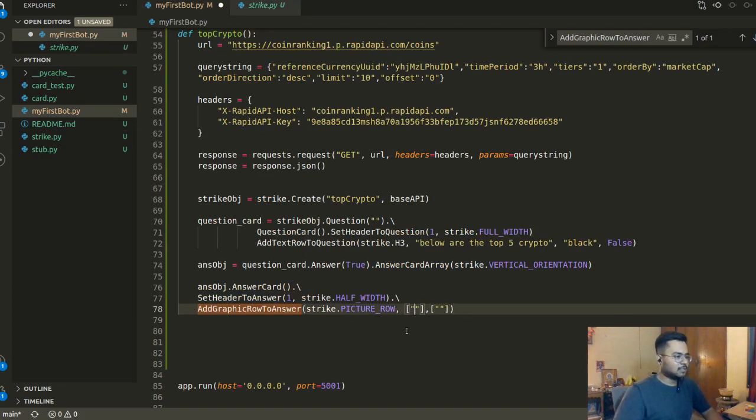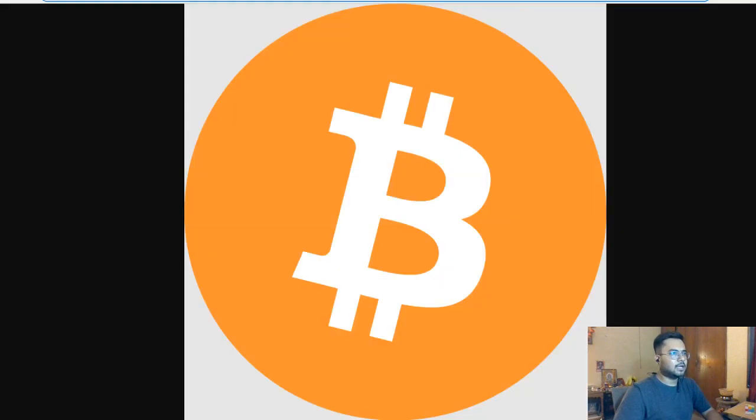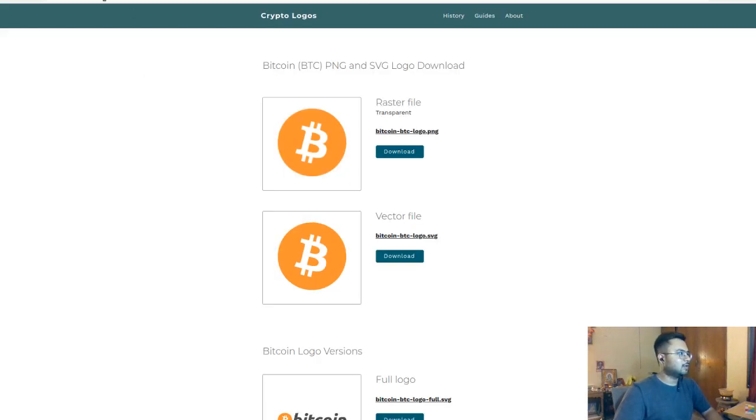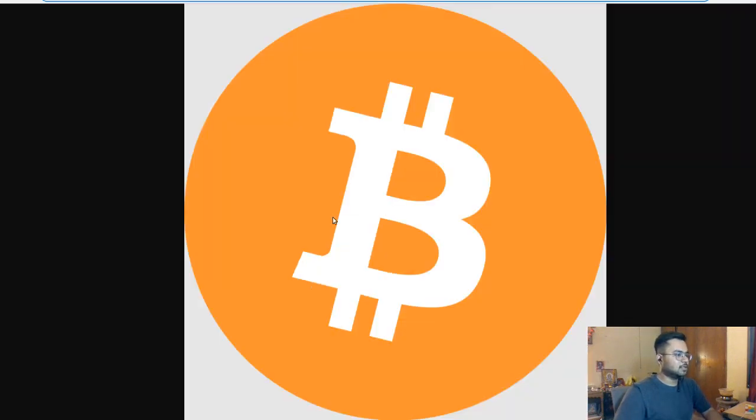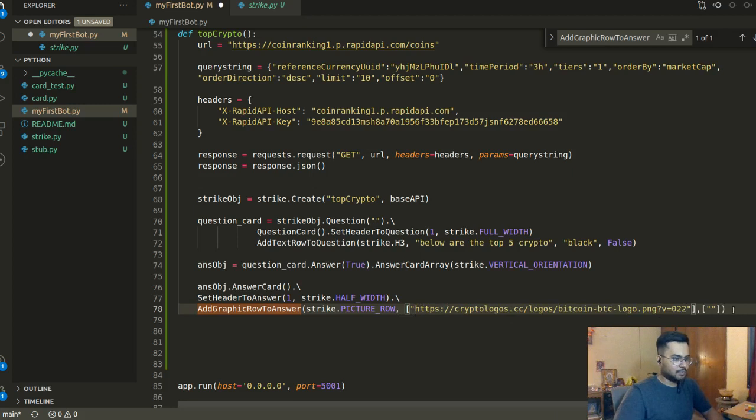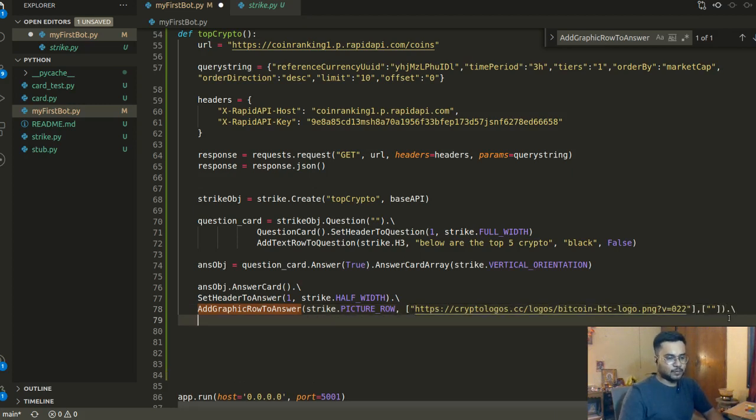For the URL, let us get a Bitcoin URL. I had it here, yeah. This is under a Creative Commons license, so these are free to use. So I'll use this URL from here. I'll paste it, and just like that we have added a graphic row.